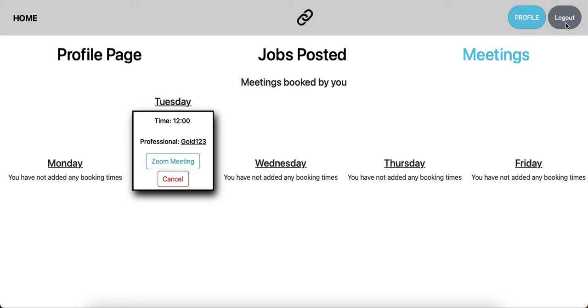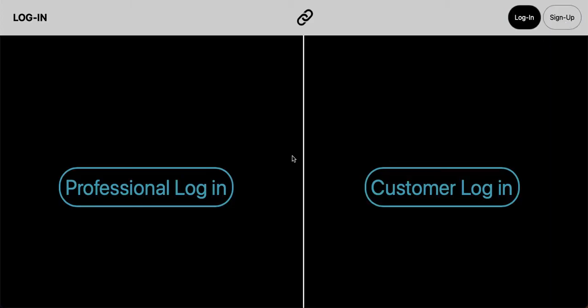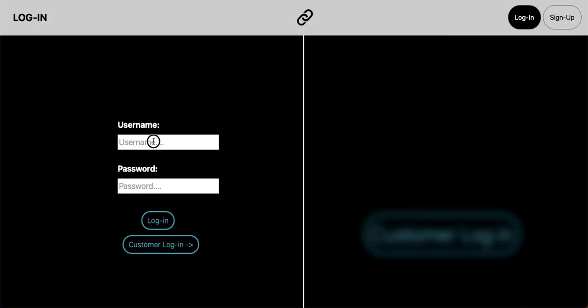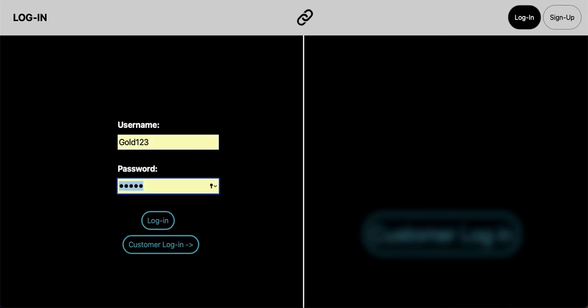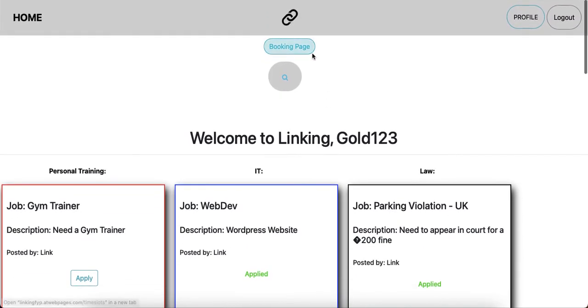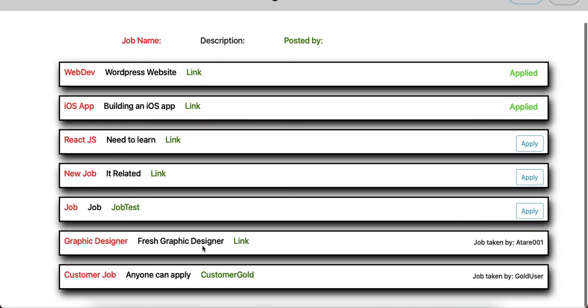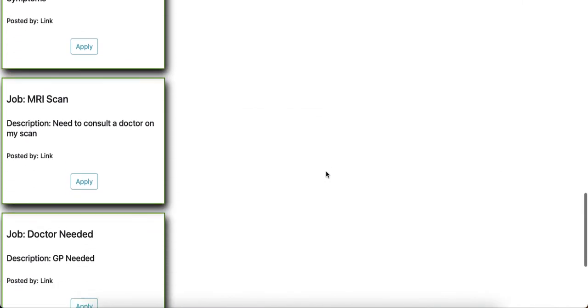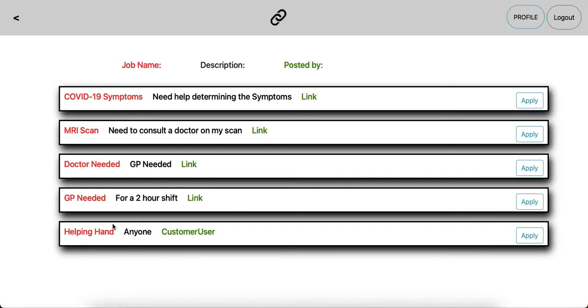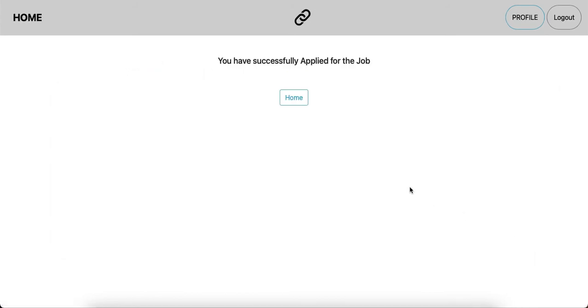So we're going to log out and we're going to log in as a professional again. And it was gold 123. Rightio. And what we're going to do is we're going to search, we're actually just going to go into IT and, sorry, medicine, my bad. I'm going to go into medicine and we can see this is a job that was posted by the user. We're simply just going to apply. Right, we've applied.